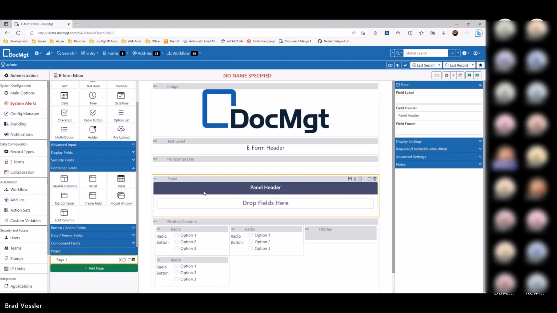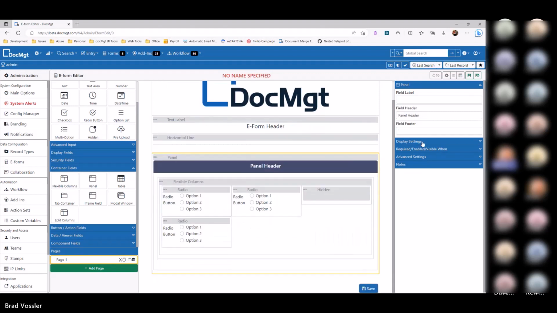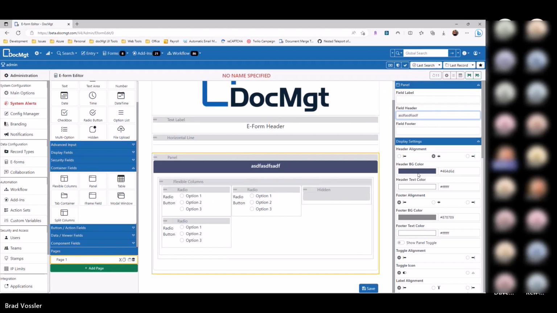Same with the panel. Panel allows you to put fields inside of it, and it gives you a nice little frame around it. You've got a panel header that you can change. You can change the colors, all that kind of thing.